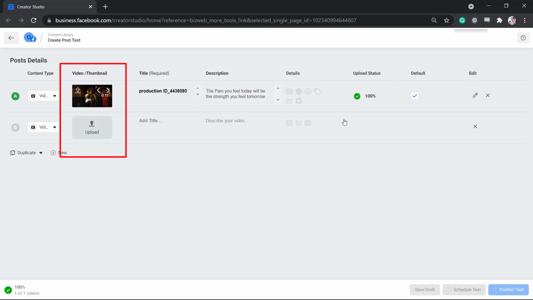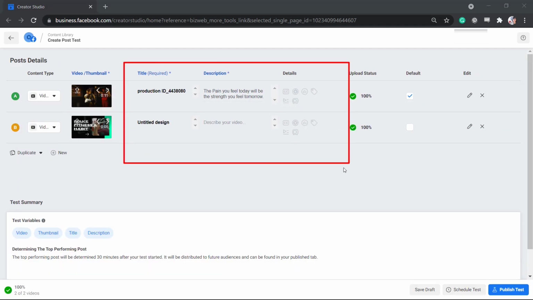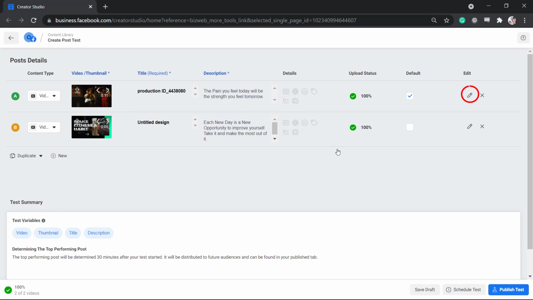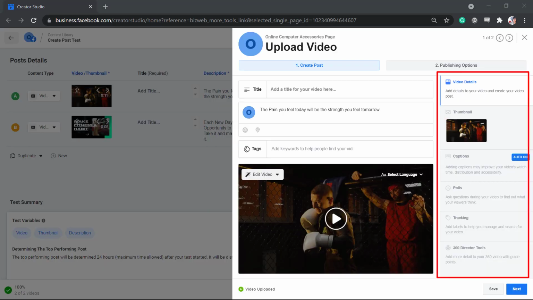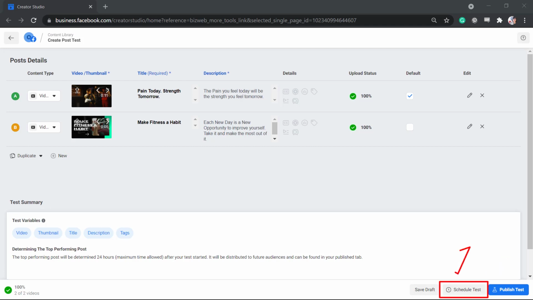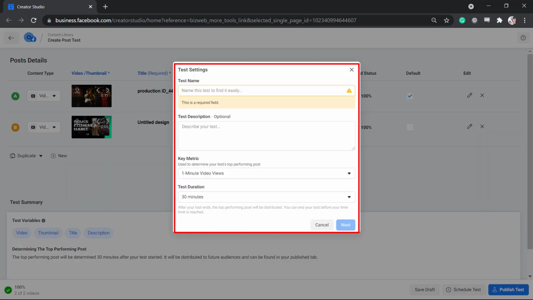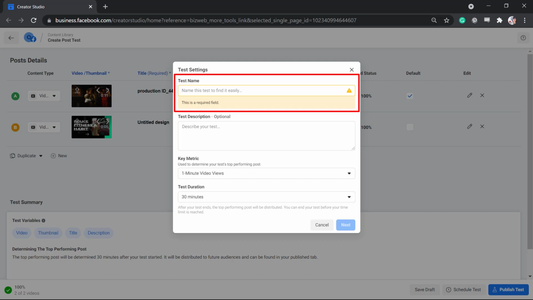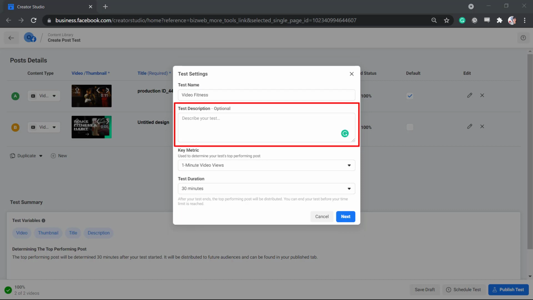Once you have uploaded a media, edit the video details for each content. You can use the pencil icon to add more features to your content. Then click Save. You can publish tests or schedule tests. Set the test settings. Write a name for the test, then describe what this test is all about. But take note, it is optional.